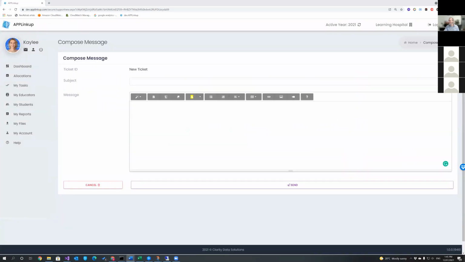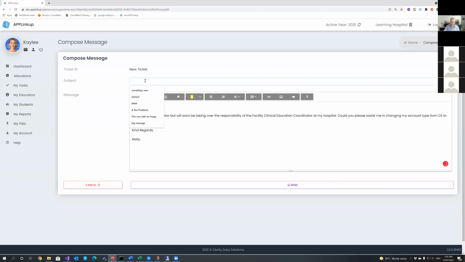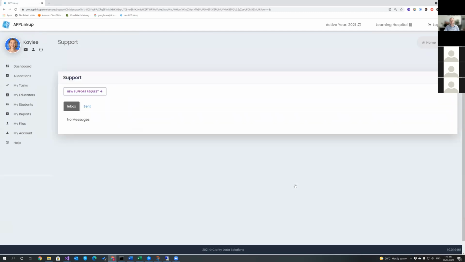I can then type my request in here. So let's just say I need to upgrade to a FacCEC account. So I can type that in there. Again, you can use formatting in there. You can upload photos even. If you've got a screen grab, if you're getting an error, you can upload a photo of the screen, and you can click send on that.